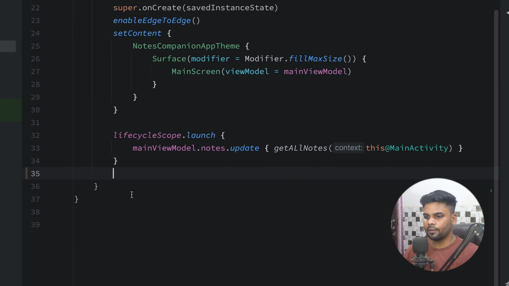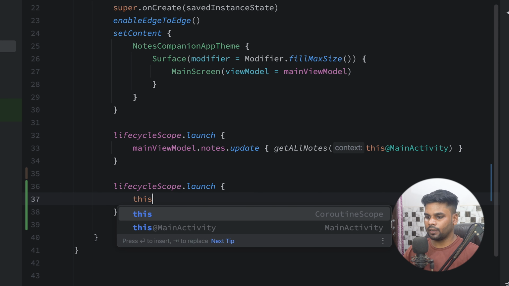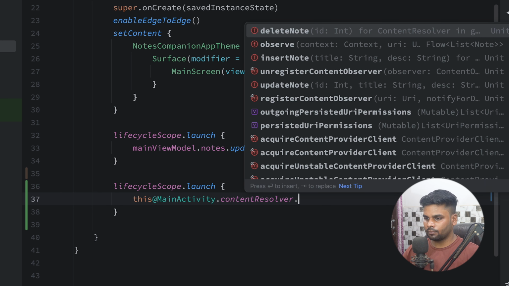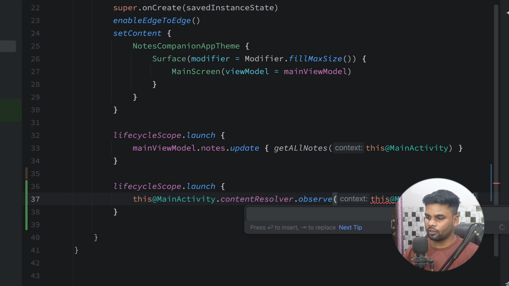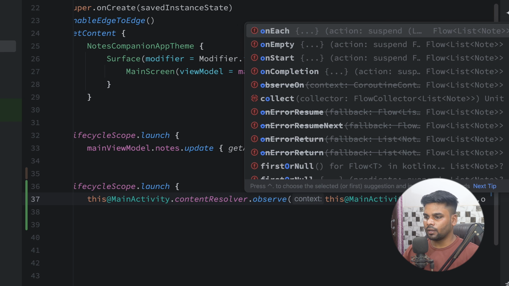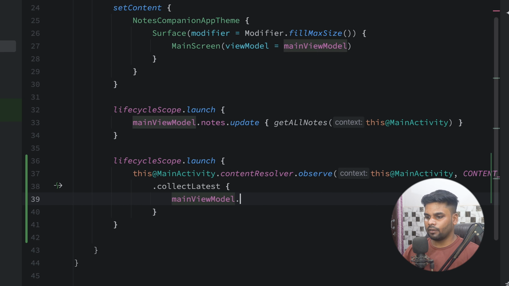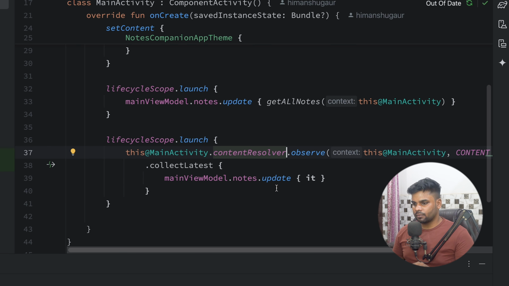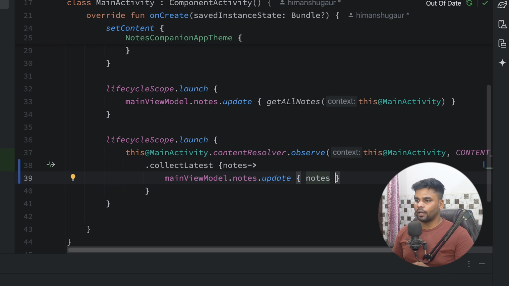Now go to your main activity, and just below your lifecycleScope.launch I'm gonna launch another coroutine, and this time I'm gonna use my content resolver, use the observe function, and pass the context which is this@MainActivity. In place of URI I'm gonna pass content URI. Now it's time to collect the latest changes, and this will give me a list of notes. mainViewModel notes, update it with the incoming newer list. So before executing our application, make sure to change this name from it to notes, and after that you can pass this notes over here and execute your application.